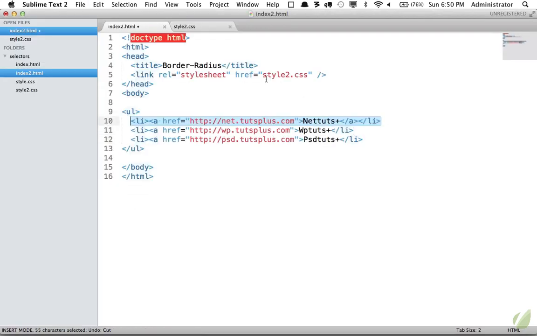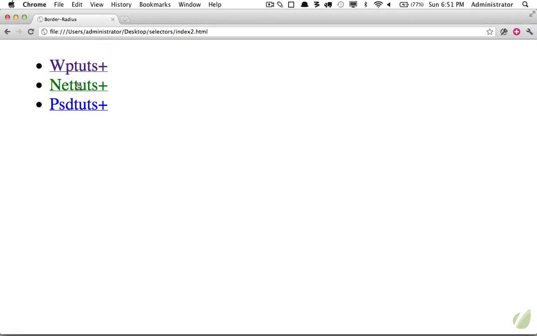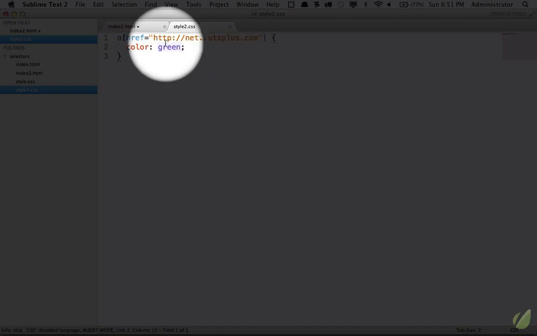We want it to be based upon the href value. So we can do that right here by saying, get the anchor tag that has a href that equals this value. And when you find one, then make the color green. Let's try that. There we go. And now, regardless of where it occurs within the unordered list, we are targeting that based upon an attribute value. Now, what we have right here isn't CSS3. We've been able to do this for a long time.